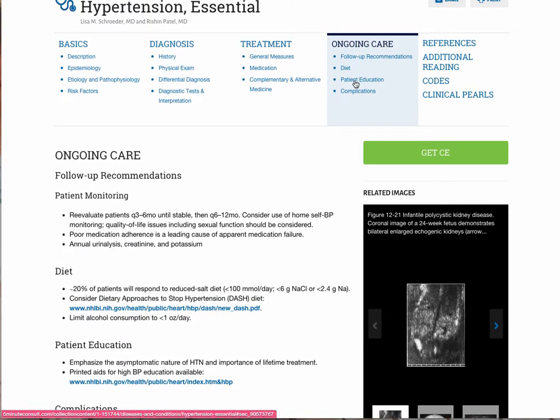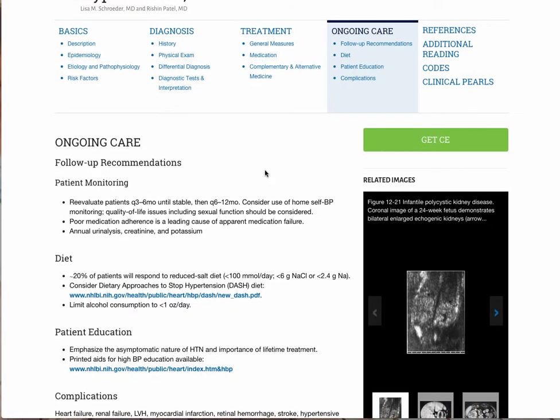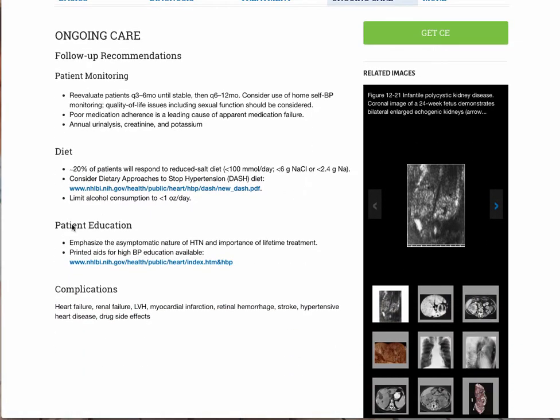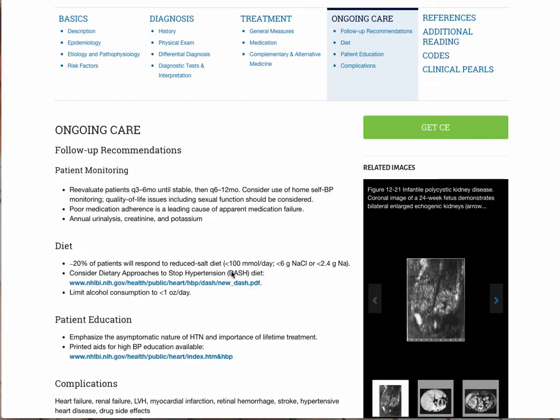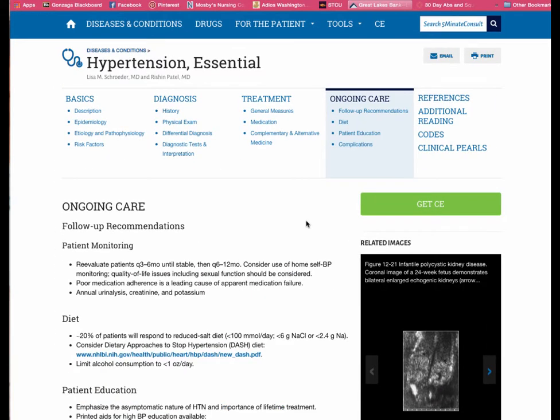Now we can move on to ongoing care. In this section, we will find information about the follow-up recommendations, the patient's diet, patient education, and complications. Another valuable tool that 5-Minute Consult has for practitioners is the For the Patient section. Under here, there are patient handouts and PT exercises.